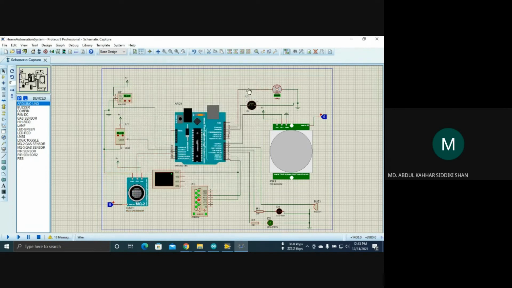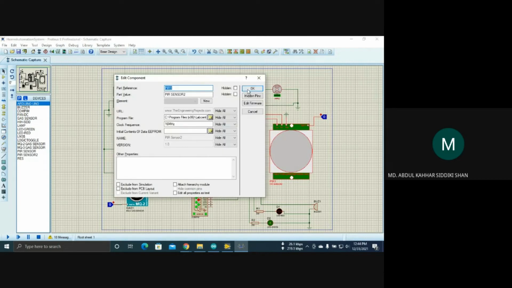After that, in Arduino, pin 13 is connected with the fan and pin 12 is connected with the light. After that, pin 7 is connected with the PIR sensor output pin, and in the PIR sensor VCC is connected with 5 volt and ground is connected with ground. And here I have used another logic toggle. This is the directory of our PIR sensor.